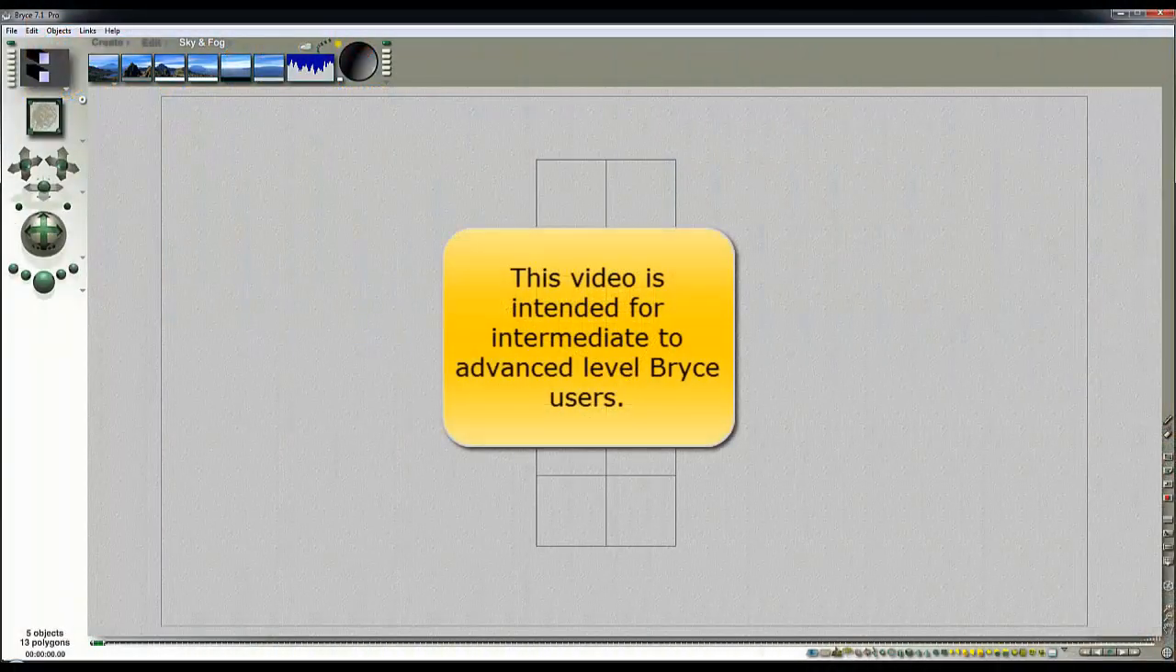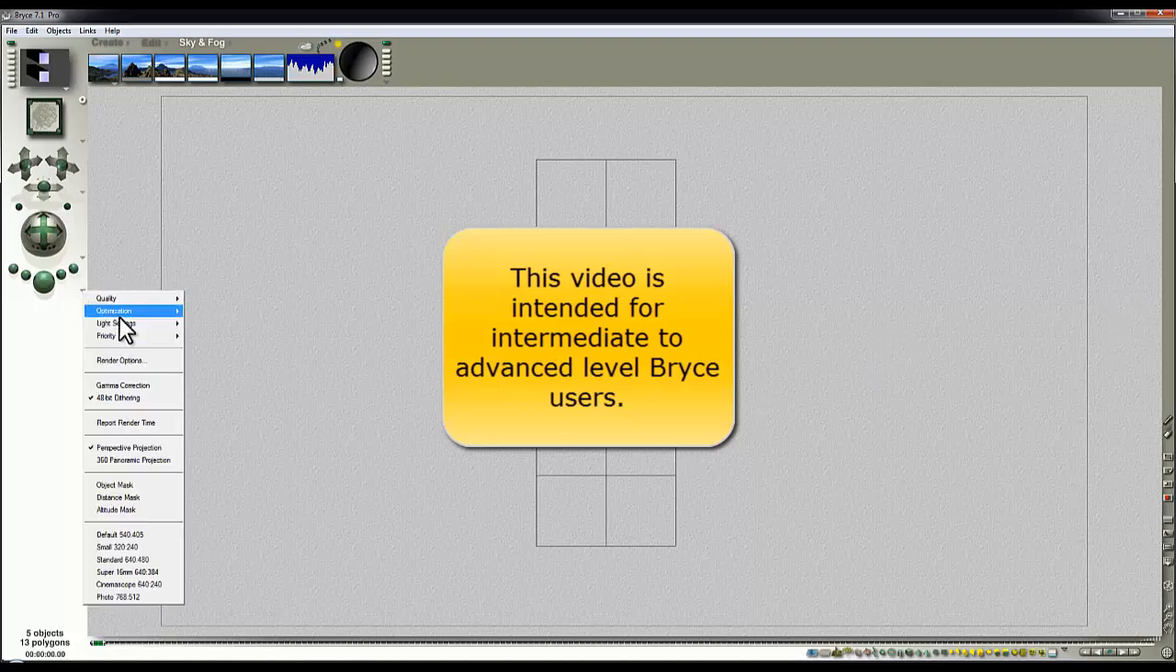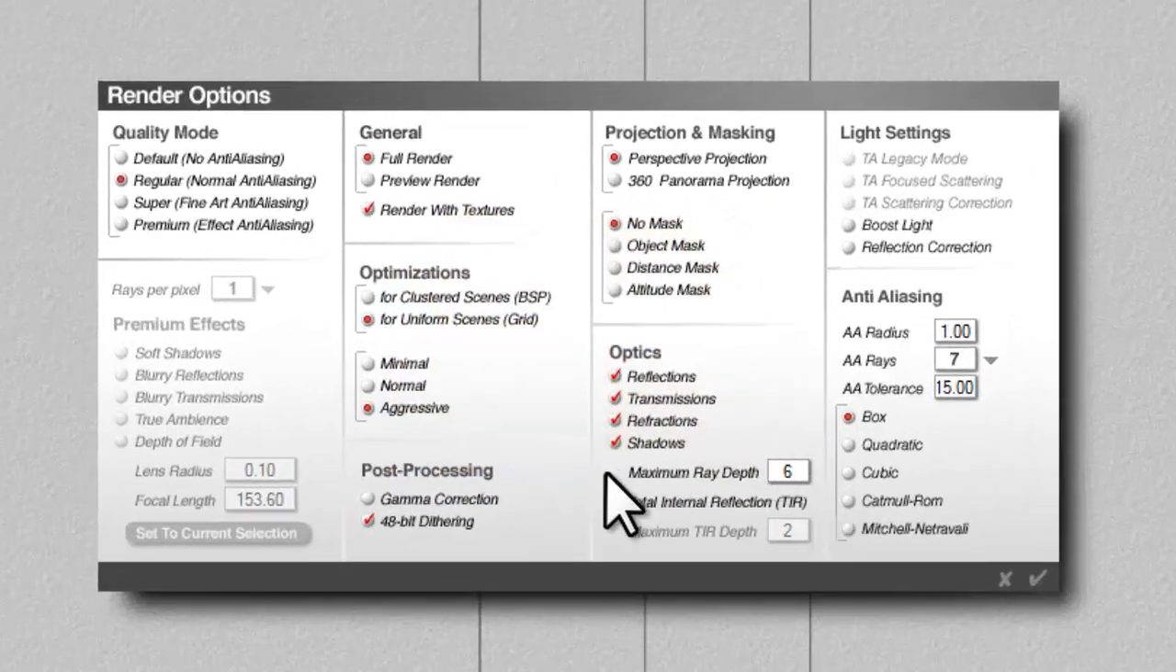So I thought we'd just have a quick look at maximum ray depth and the implications of that setting. The maximum ray depth setting can be found in the render options just there, and 6 is its default setting. I'm going to look at regular rendering first.